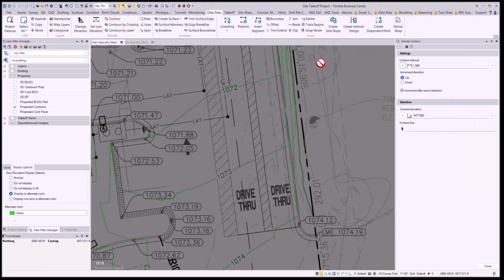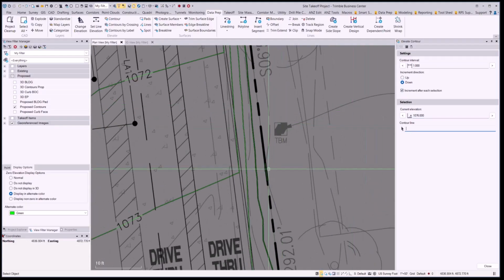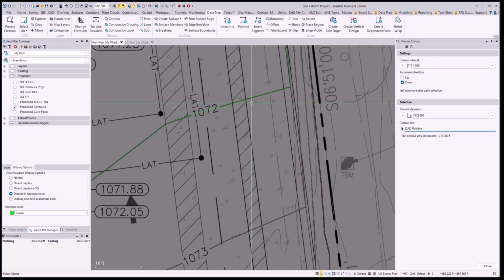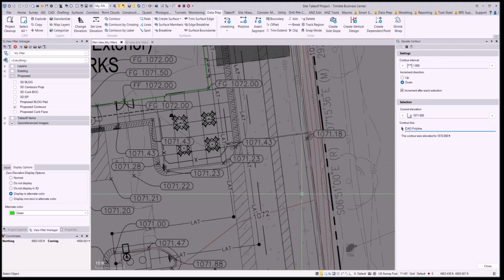I want to use the contour option. I want to count down every one interval. First one's 1076. And what I'm going to do is I'm just going to step through, clicking on each one of these. 1073, and I'll continue on as long as I can keep counting down.